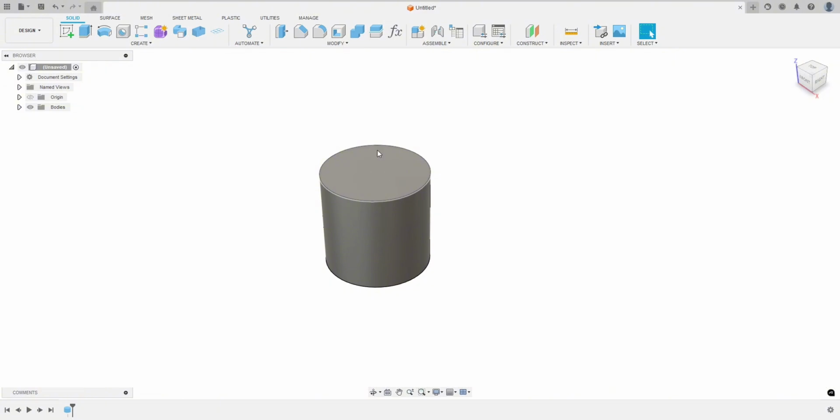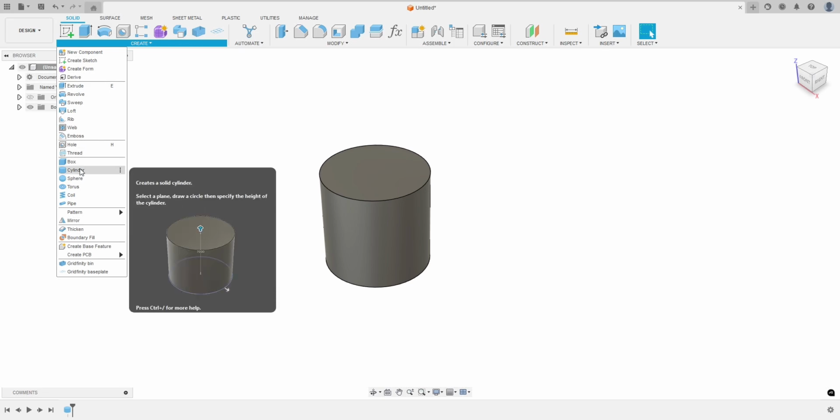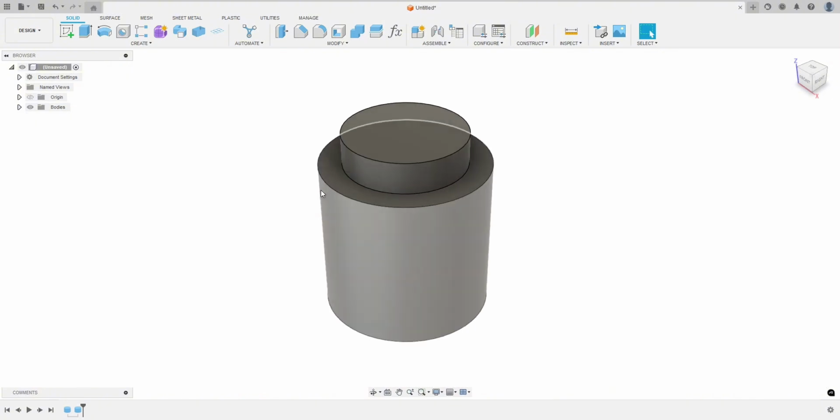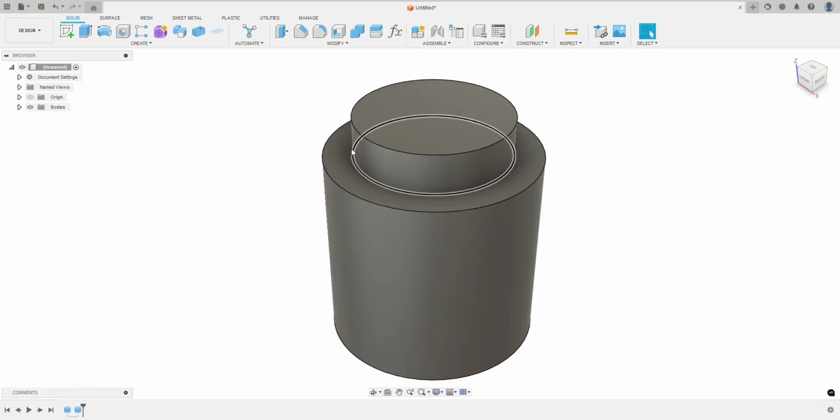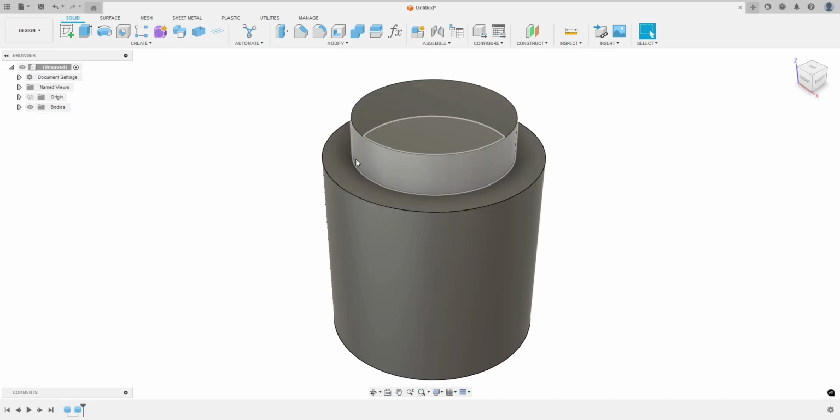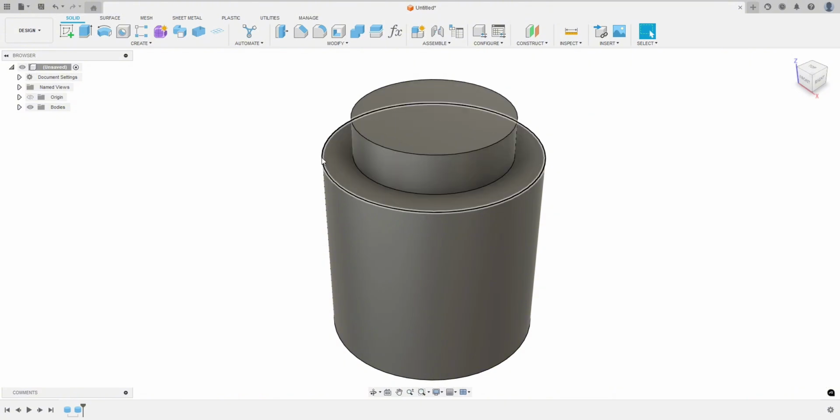So now let's make the threaded portion of this. Before I do, I'm going to create a cylinder just so I can explain it first. So let's create a cylinder on top of this and hit enter. Okay, so basically how I make jars like this is I want this space right here. From this line to this line, that distance needs to be the wall thickness of the jar plus 1 millimeter. So if we had a wall thickness of 2 millimeters, this would have to be 3 millimeters from here to here.